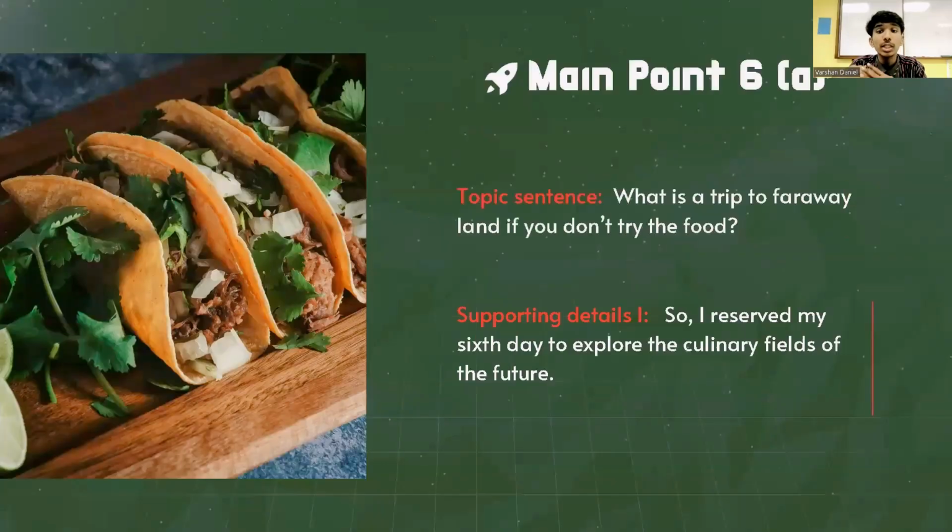Moving on to the 6th day of my journey, which is the main point 6, which is about food. So what is a trip to a faraway land if you don't try the food? That is my topic sentence. From this topic sentence, readers can know that this paragraph is going to be about the food from the future. And the supporting details say that I reserved my 6th day to explore the culinary fields of the future.